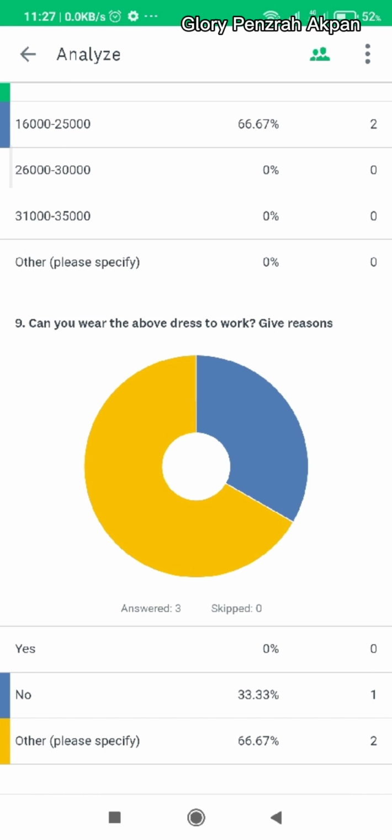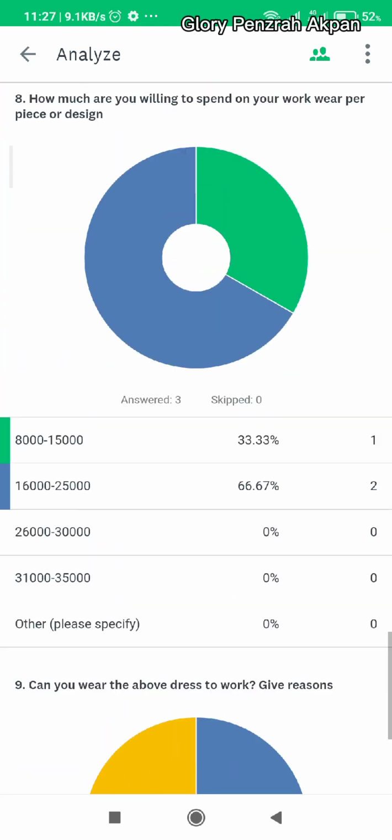Now, the 9th question was, can you wear this to work? And it was a picture. 33.3% of them said a blunt no, while 66.6% of them did not quite say no. They had to explain one or two things to me. When I opened it, some were saying that they would love to wear it but the sleeve was too long. Others said they would love to wear it but the length was not smart enough. They would like the length to be at the knee level.